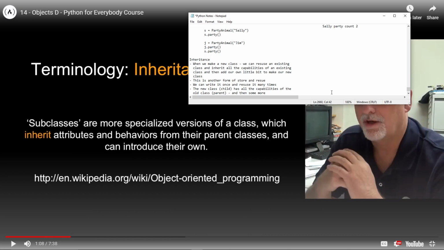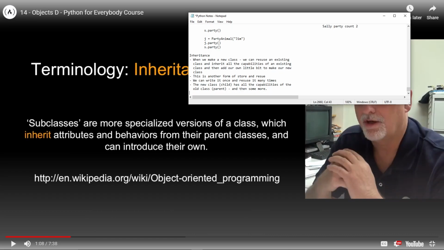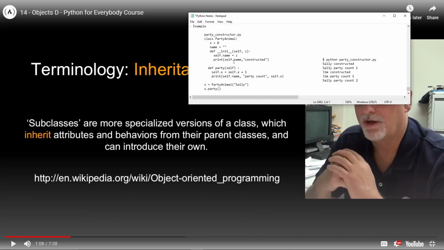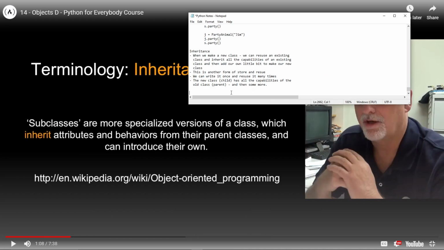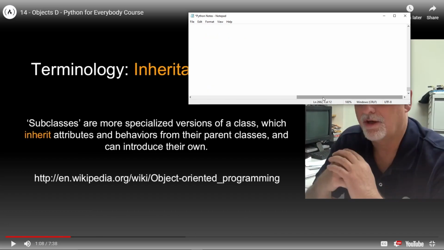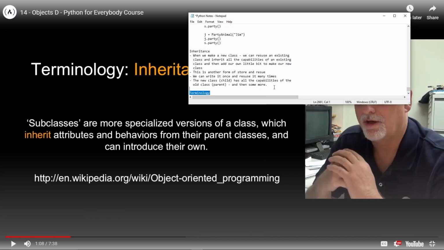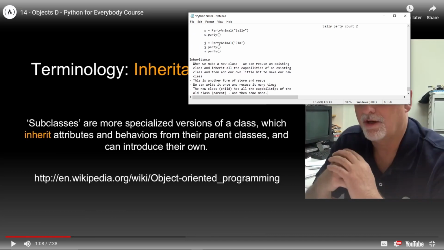I love this so much more than formatting this crap. This is so much of a pain, but whatever. Let's do this. Terminology. Inheritance. Isn't that what we have here? Hold on. We're not going to do that. We're just going to make another one.